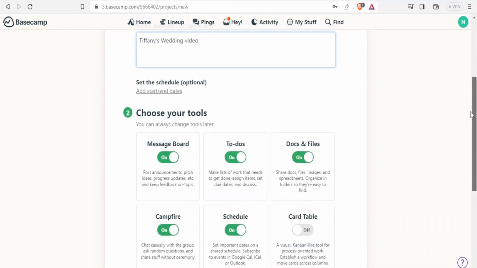Now, the next one here, documents and files. These are basically documents, images, files, spreadsheets, anything that you are going to be using in your project, you upload it here. For instance, we have Tiffany's Wedding here. Maybe we'll have a document that describes what Tiffany requires. And then once we shoot the videos, the photos, we are going to upload all of them here.